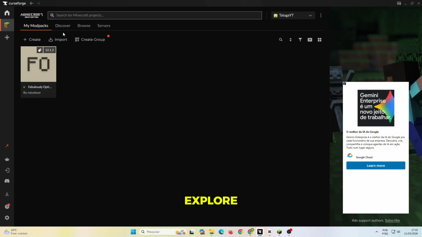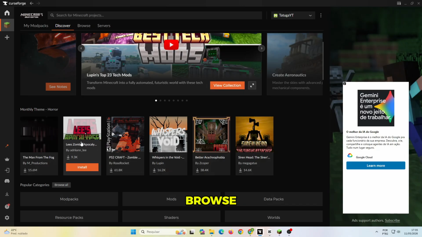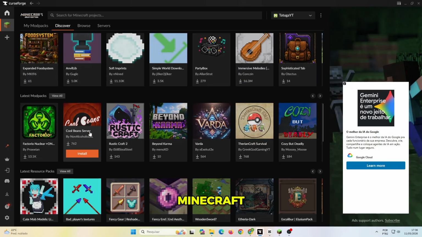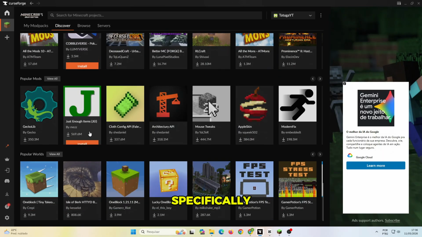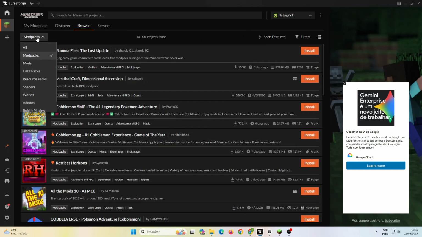If you just want to explore and discover new content, go to the Discover tab. Here you can browse mods by category and find all kinds of content from Minecraft. There's also a Browse section where you can use filters to search more specifically. And it's not only mods. You can also download shaders, custom worlds, resource packs, and a lot more through Curseforge.